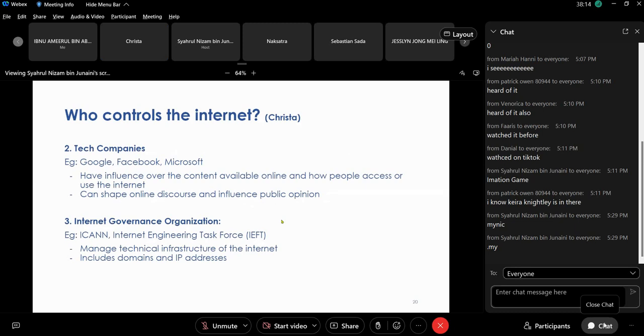And the second, tech companies such as Google, Facebook, and Microsoft have influence over the content that is available online and how people can access or use the internet. This can shape online discourse and influence public opinion. Lastly, Internet Governance Organizations such as ICANN and the Internet Engineering Task Force manage the technical infrastructure of the internet, and this includes the domains and IP addresses.